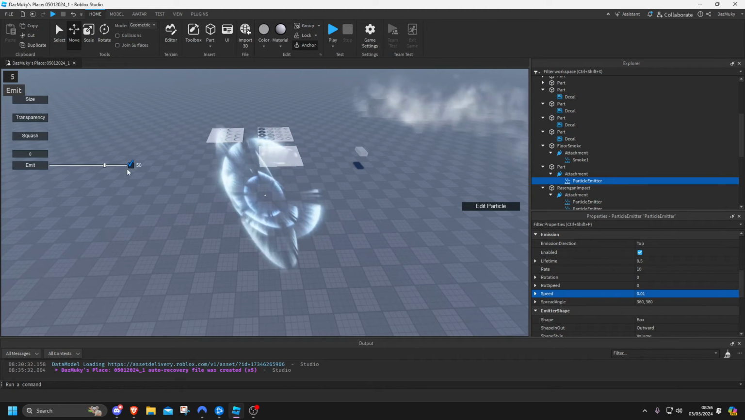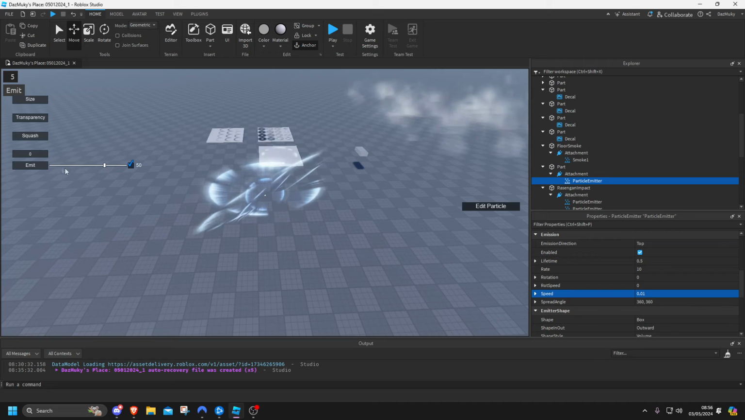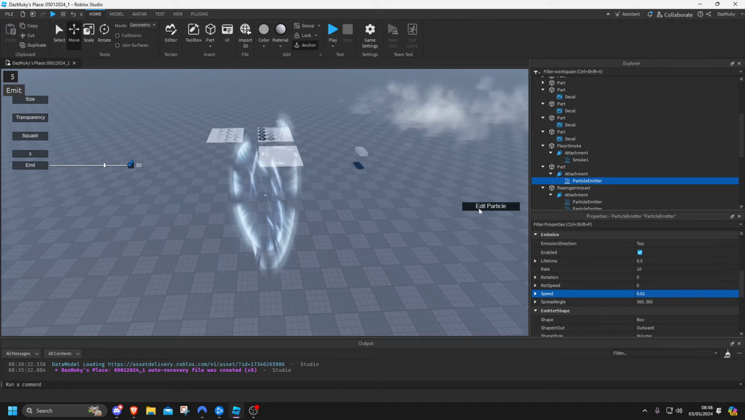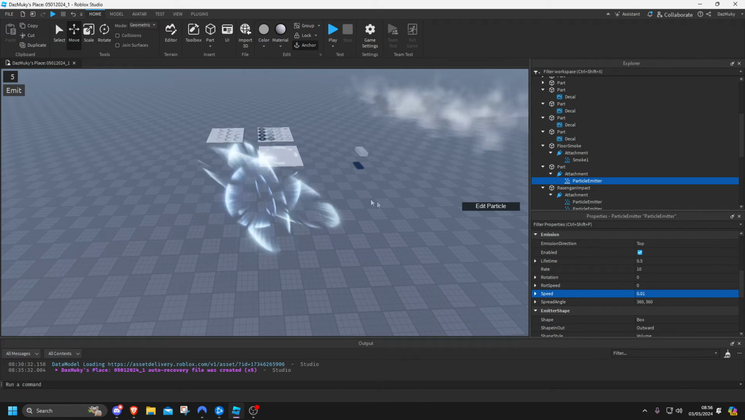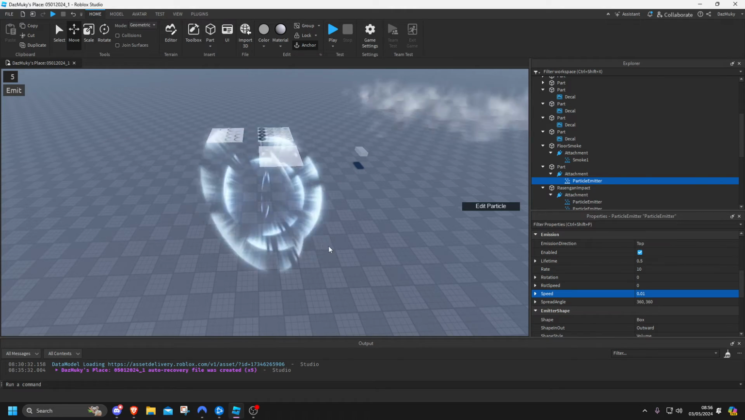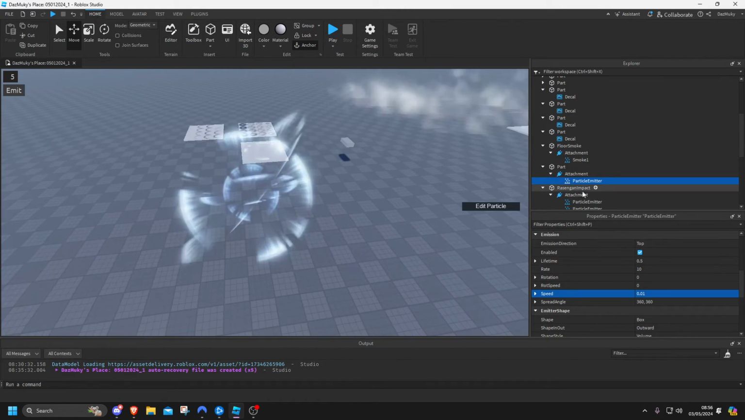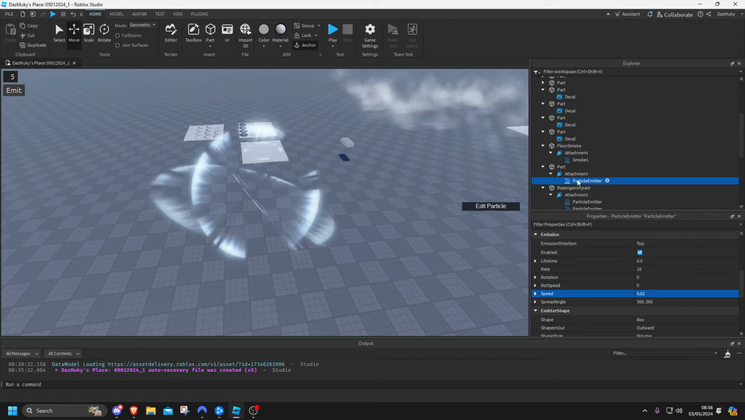This plugin that I'm using also has an emit feature here. You can set the emit to whatever you want, but it's up to yourself which one you want to use. So I'll just continue on here. That's looking okay, I suppose.